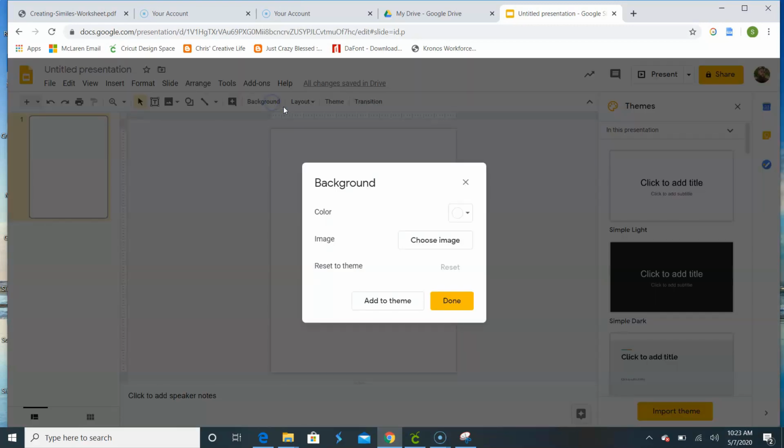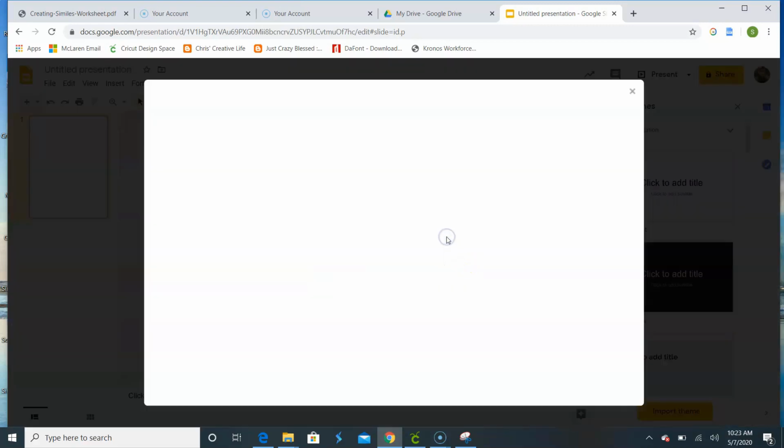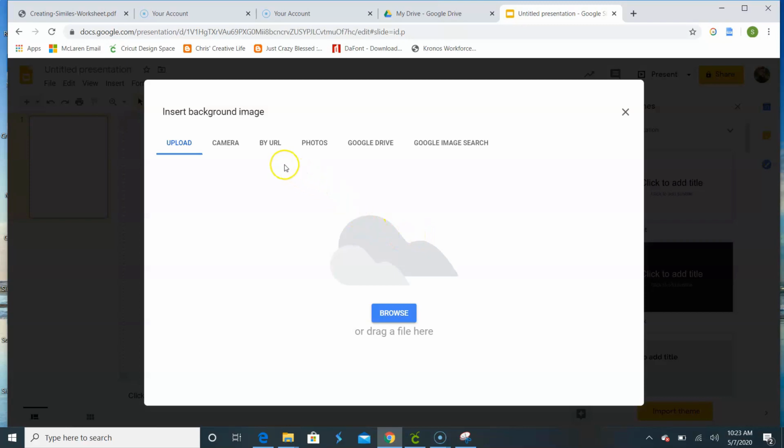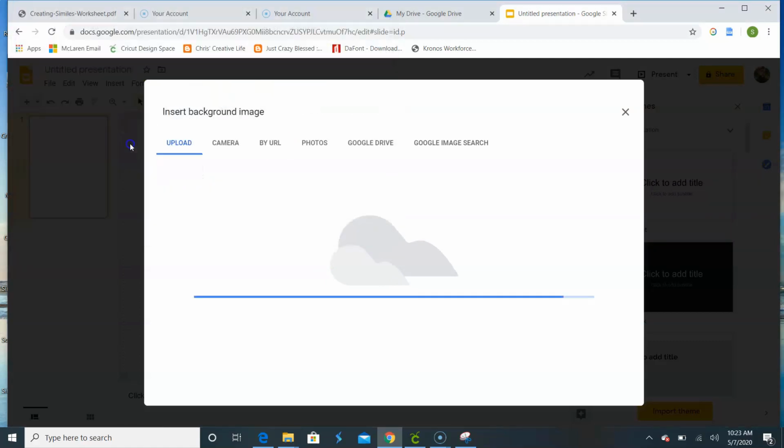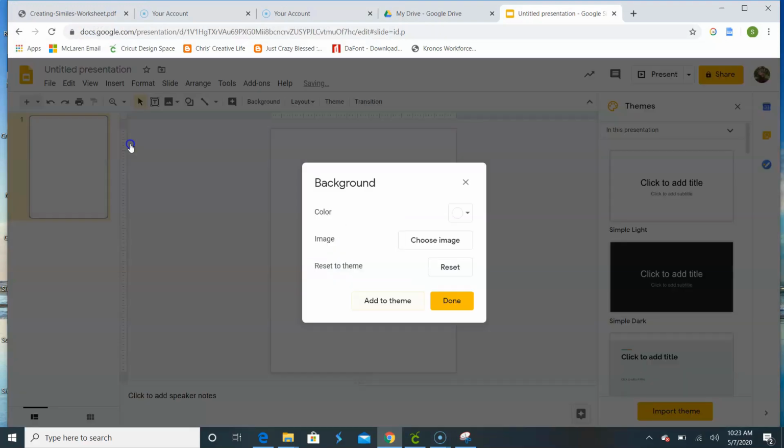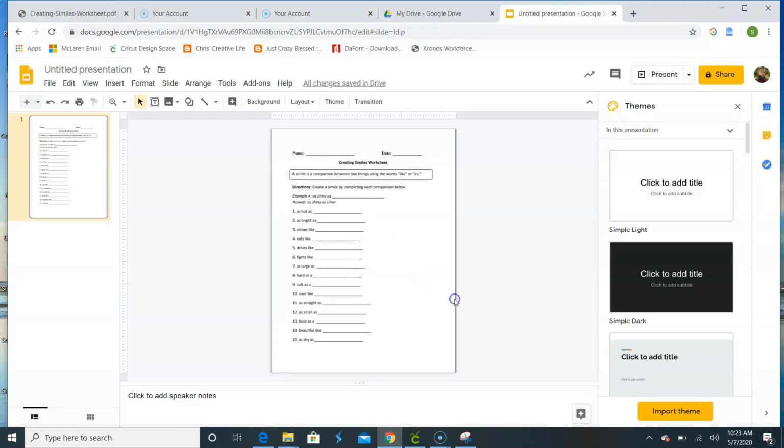So I'm going to go to background. I'm going to choose my image, and I'm going to browse, and that was on my desktop. So here's our Simile Worksheet 3. I'm going to hit Done, and there you have the worksheet in a Google Slide, and it's now the literal background of the slide. The kids can't move this around now, so that's pretty key.